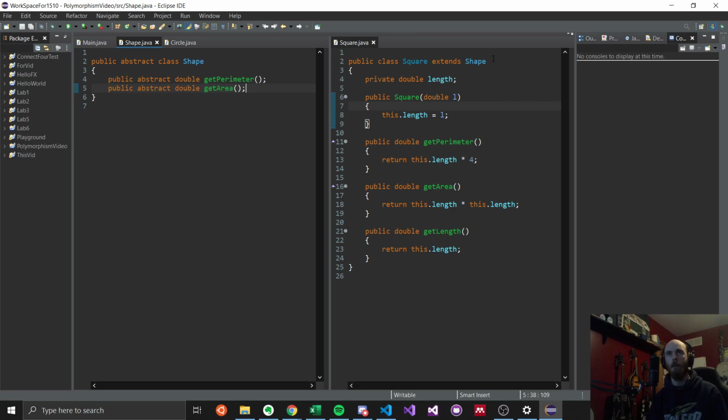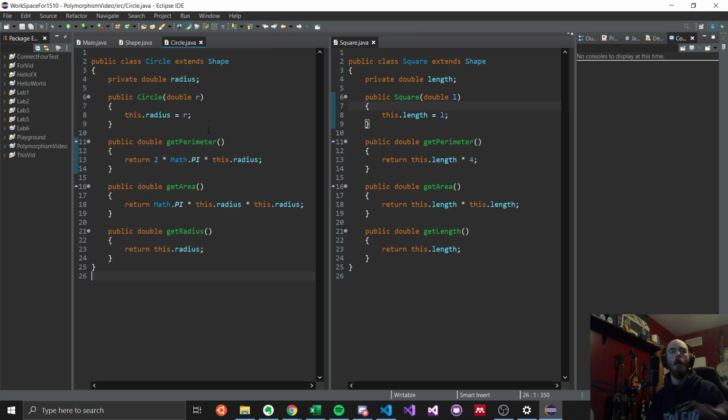And then we can extend the shape class. In our circle class, we have getPerimeter and getArea, and then we can extend Shape. That means we now qualify as a shape. So what does it mean now that they're both shapes? What does that allow us to do?